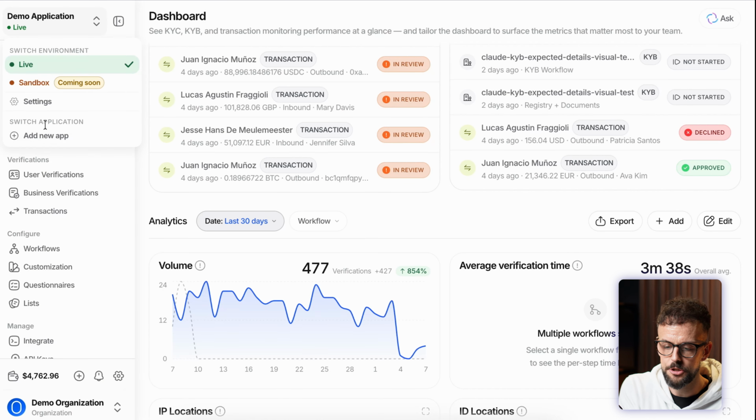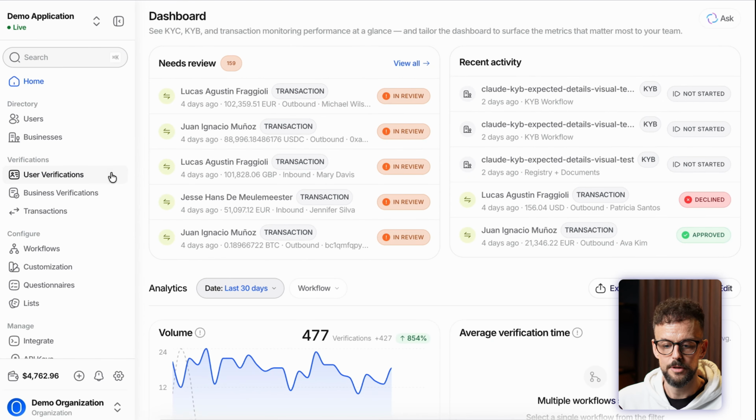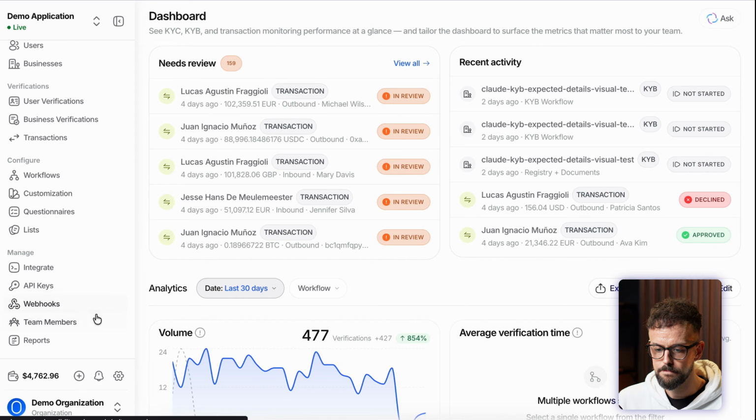If I had an additional application here, I can create a new one with this tab. It's going to show up inside of here. We're going to have live and sandbox for each. Now, if you want to switch to sandbox, that's coming soon. It's going to have its own API keys, its own workflows, and its own webhooks for testing. So let's head over to the settings tab down in manage.